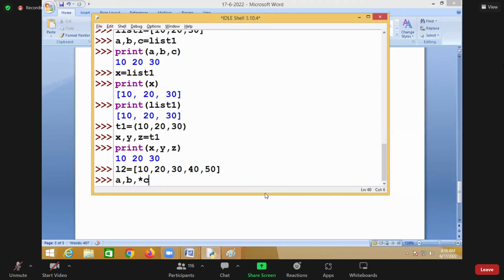Star C. Now what does this star indicate here? Type. Which type? Sequence type. It means this variable holds one value or more than one value? More than one value. But A holds how many values? One value. B holds how many values? One value. But C holds how many values? More than one value. Suppose I say L2.